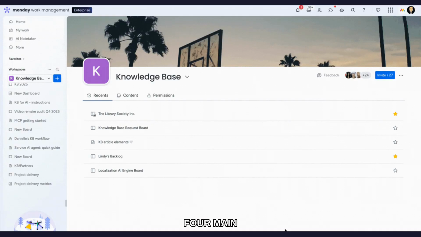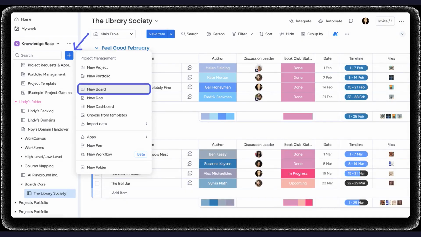Now let's understand how boards are organized. Every board has four main components you need to know. Groups help you categorize information. Think of them as sections like To Do, In Progress, or Done. Items are the individual rows representing your tasks or projects. Columns contain the data that brings your board to life, like status, owner, due dates, or budgets. And subitems add another layer by letting you break down items into smaller tasks. This structure gives you incredible flexibility to organize work exactly how your team needs it.